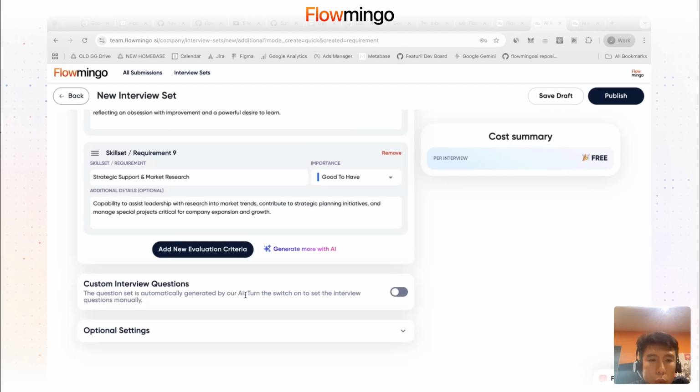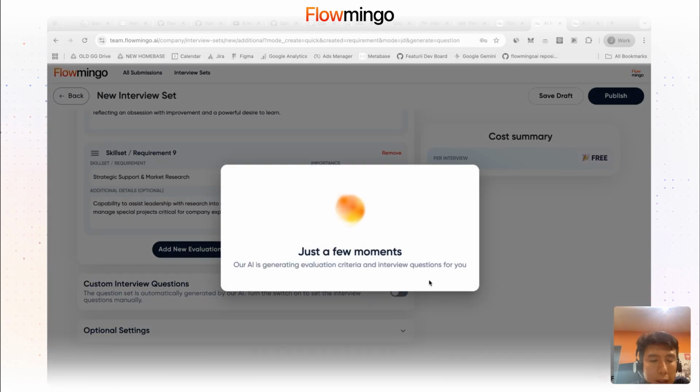And if you want to specify your own interview questions, you can also turn this on. Because some companies that I observe have specific interview questions that they want the AI to ask, right? So if they turn it on, then they can input the exact interview questions that they want the AI to ask, and the AI will proceed accordingly.